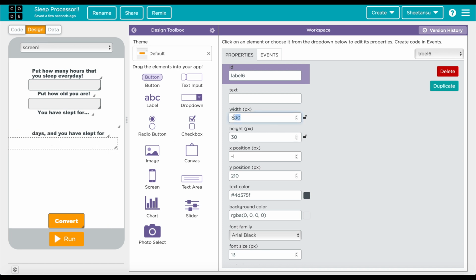And this time, don't make the width 300. Make it 275. Because after that, we're going to put a little percent sign, which shows that it is percent. So you have slept for percent of your lifetime so far.